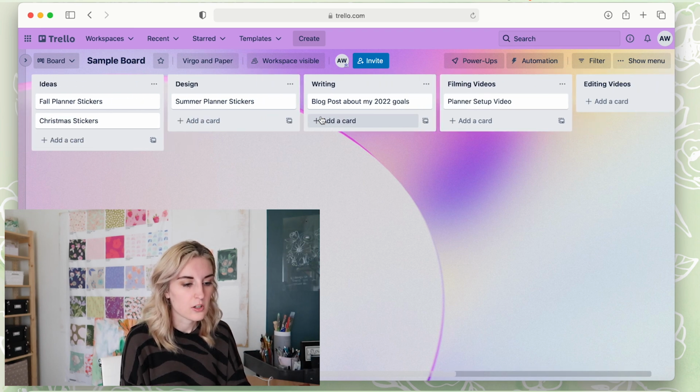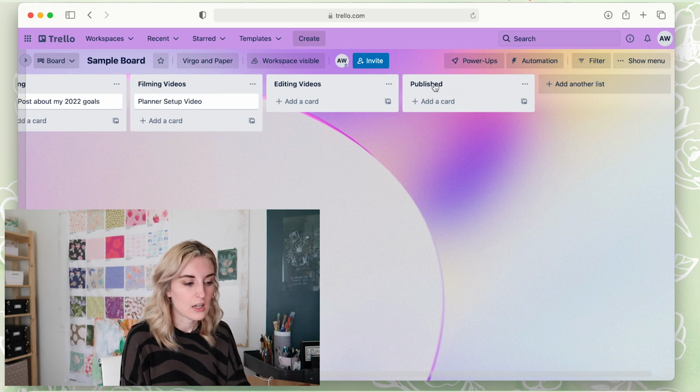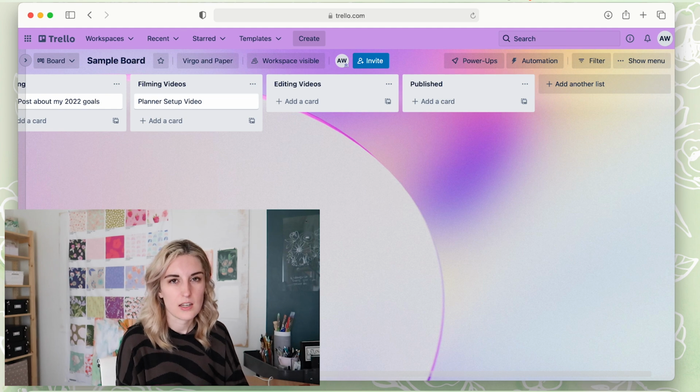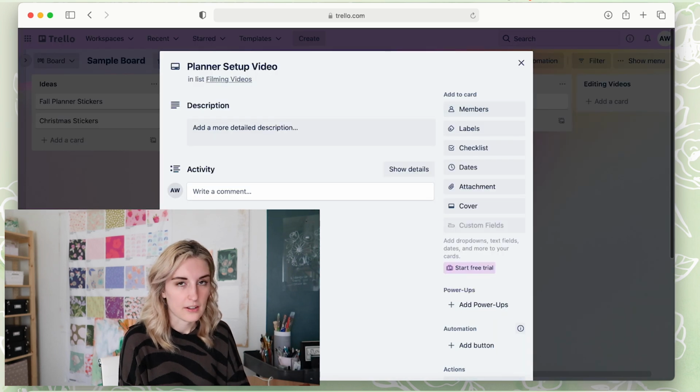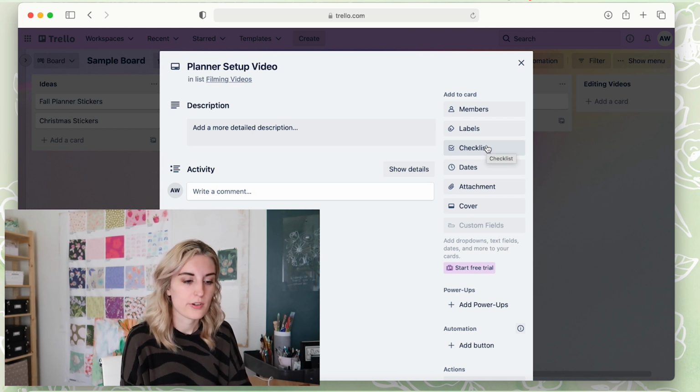I also keep a list called published so that when these tasks are done, I can just move them to the published section, and I can just kind of keep a record of the things that are already done. So we're going to take the example of a planner setup video, and I'm going to fill out this card fully and show you exactly what I would do for this.